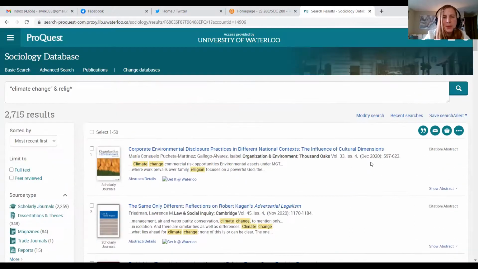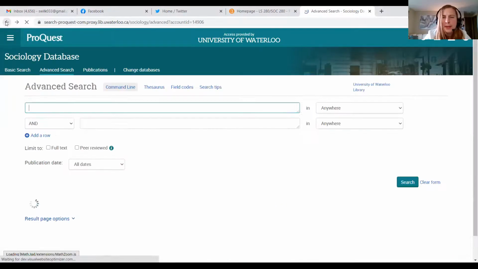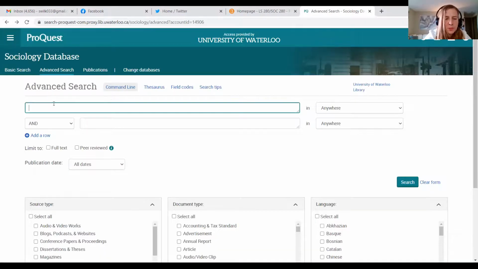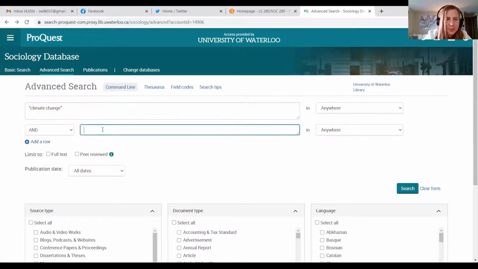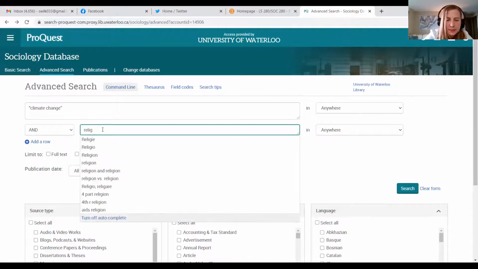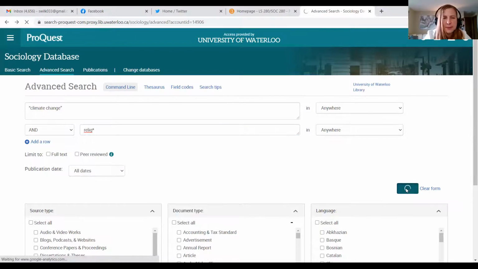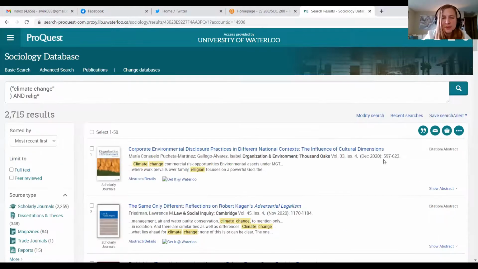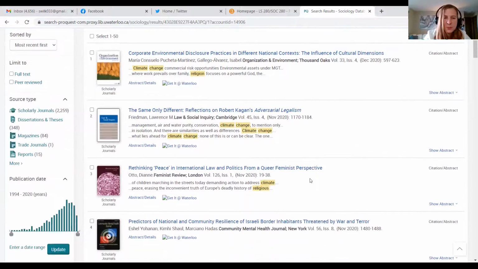Okay, so in that case, I'm going to go back and try it again. So I'm going to go with climate change. This time I'll put relig in the little second box here to see if that actually does anything. So let's search that. It might not, we'll see. But this is the stuff that you play around with. No, in the end, it didn't do anything different. It's the same, not super relevant.